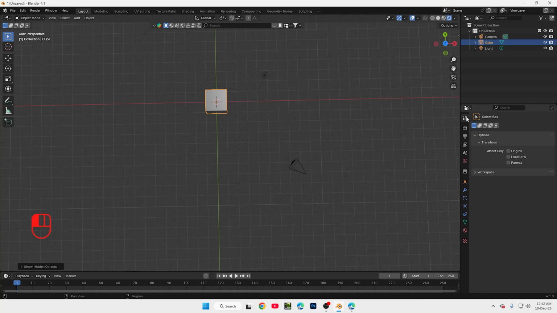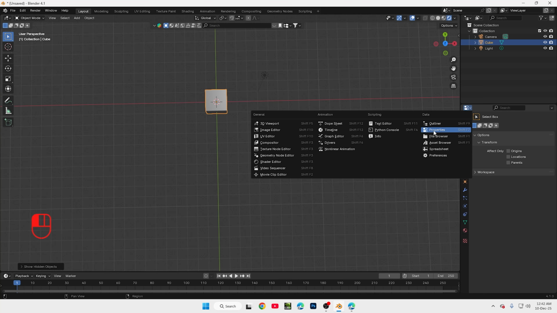Dope sheet. The action editor helps manage and organize animation keyframes. Graph editor. The graph editor lets you adjust the curves of animation to make movement smooth.